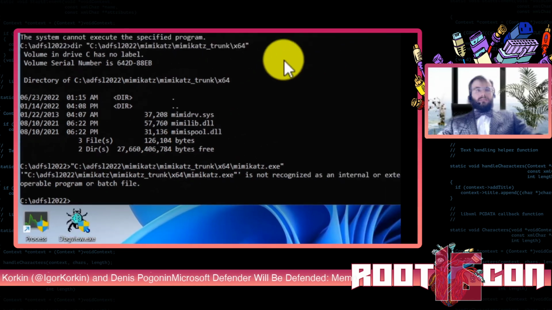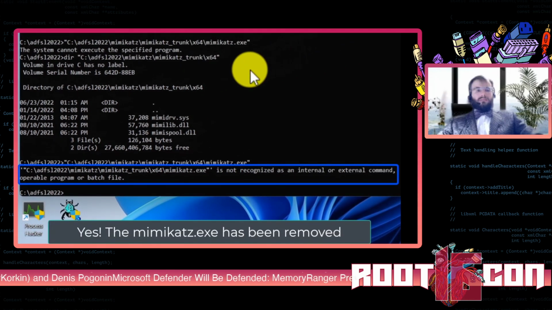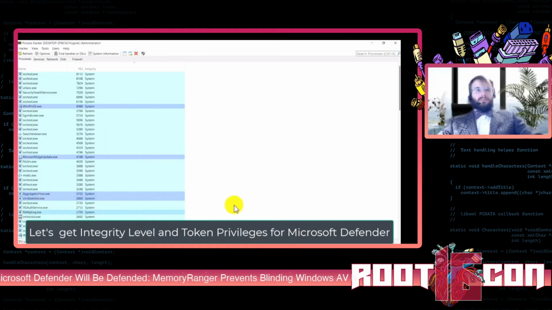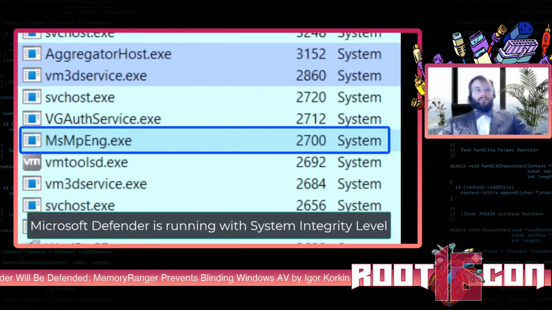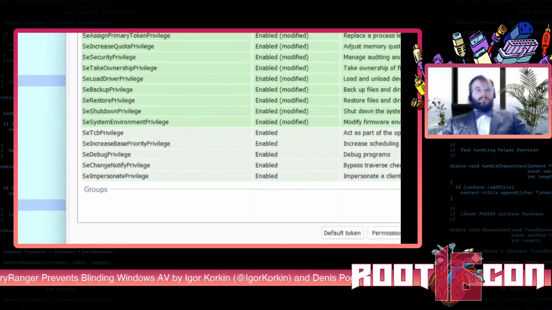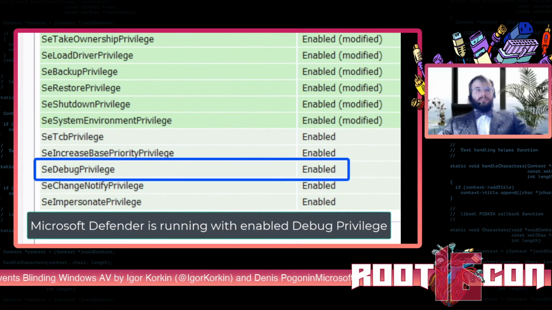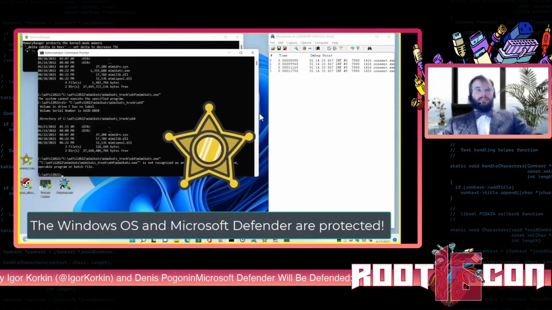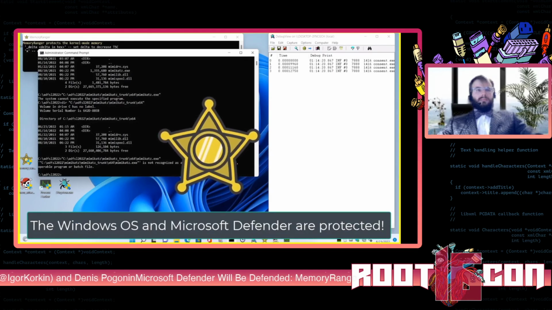Yes, it is. Checking the integrity level for Microsoft Defender. It is still system level. Checking the privileges. The debug privilege is still enabled. Thanks to MemoRanger, the Windows OS and Microsoft Defender are protected.